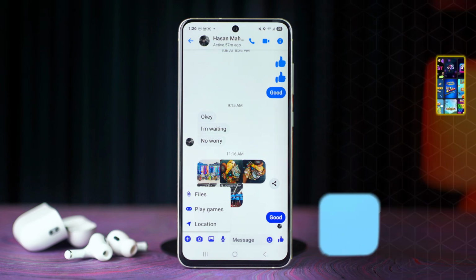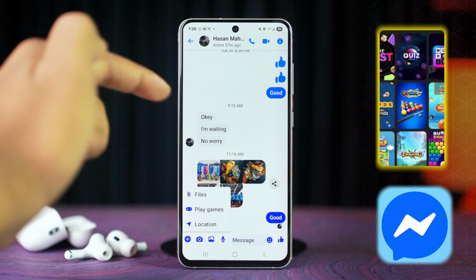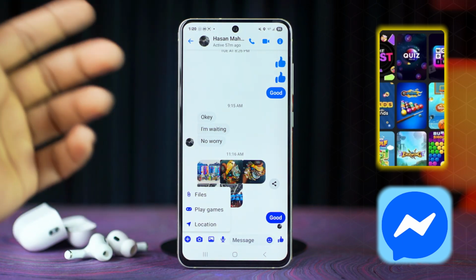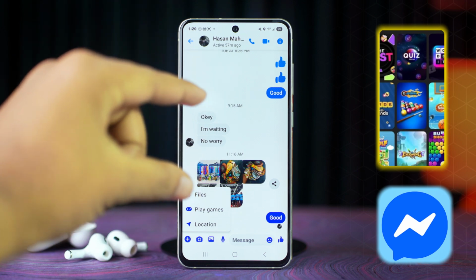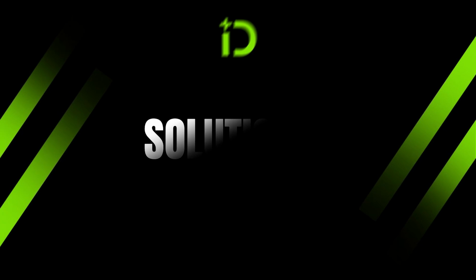Is the games option missing in your Facebook Messenger app on your Android device? This can happen due to outdated app versions or random glitches. But don't worry, I'll walk you through some easy solutions to bring back the games option. Let's get started.